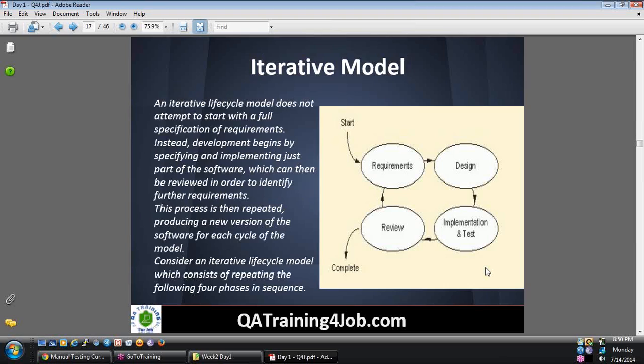Iterative model. What is iterative model? In the word itself, iterative, it's like multiple iterations. Means multiple times we do the same thing again, just like regression, but it's not actual regression. In iterative model, you go through certain steps and then come back to the same place again. As you can see here, it starts at the requirements phase, then it goes to design, then implementation and test, then review. After review, you will already have a product. If the product is good, you say it's completed. If there are some issues, you go to requirements phase again.